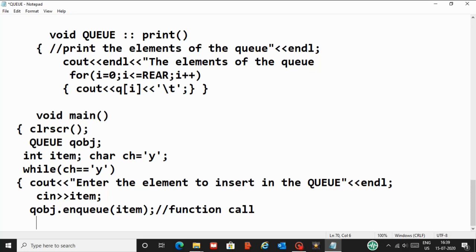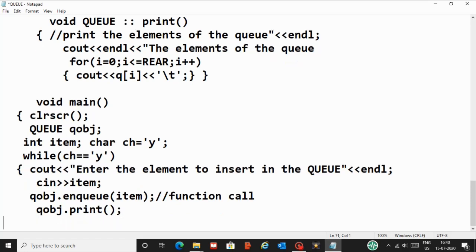After that, what will I do? Let me also call the queue print function because I want to see, every time an element is inserted, the latest queue update. So I will do that: qobj dot print.